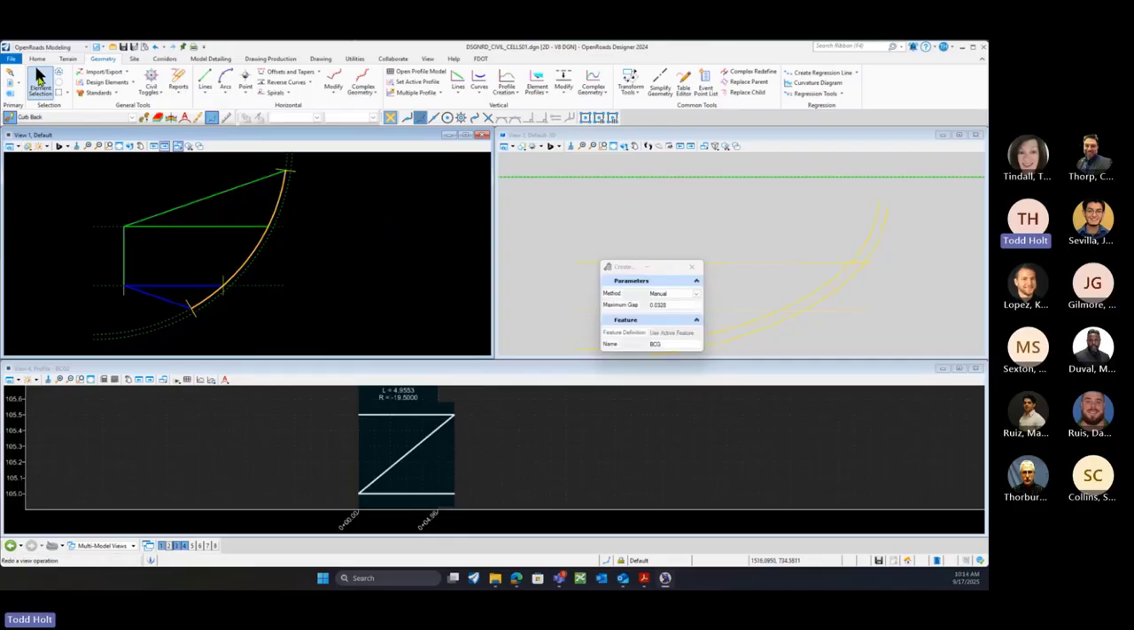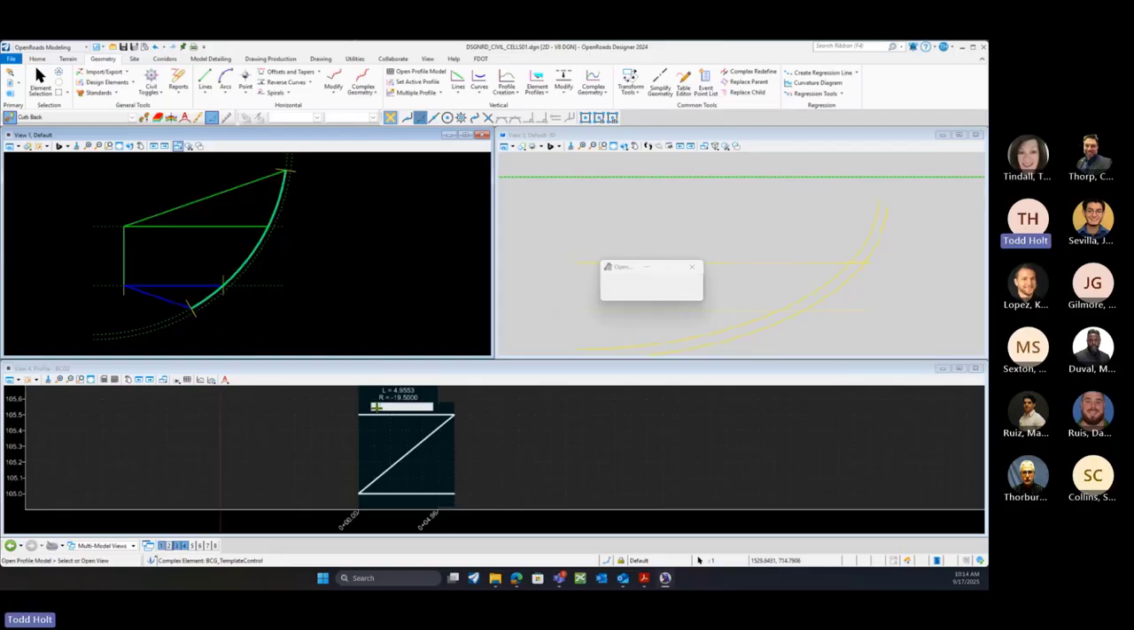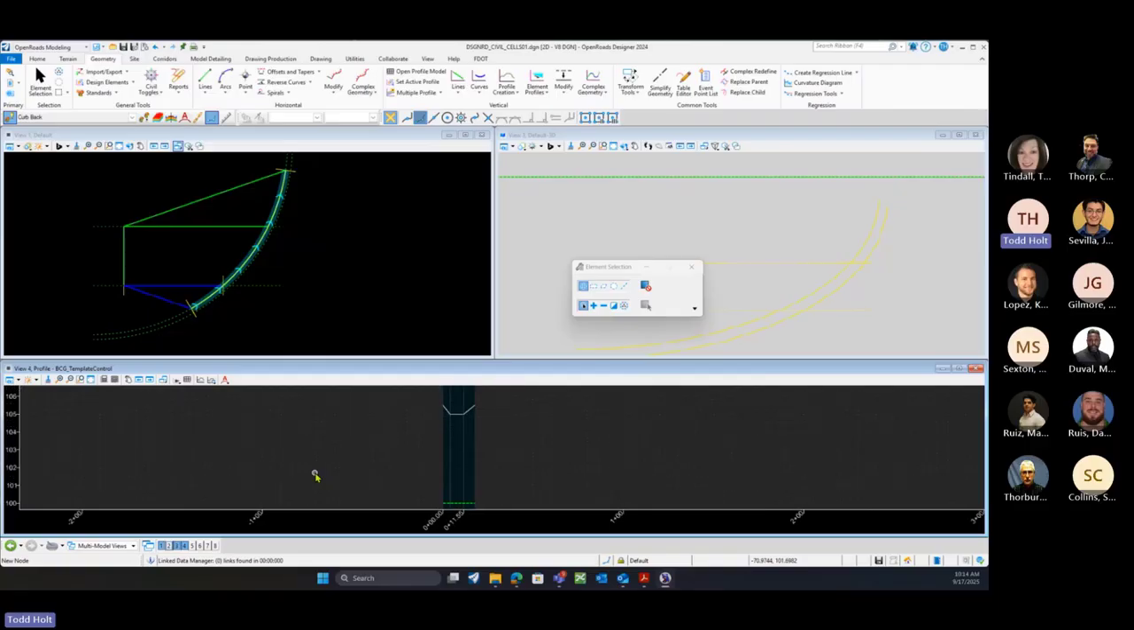So there I've just complexed this one element. Anything we do in the 2D, we need to select the profile view on that. And we're going to have to do that in the profile view as well. And there's the active profile. So there's where we're going to apply the linear template to. So we need to complex these elements, so it's all one profile.